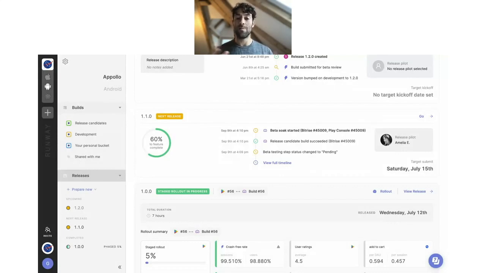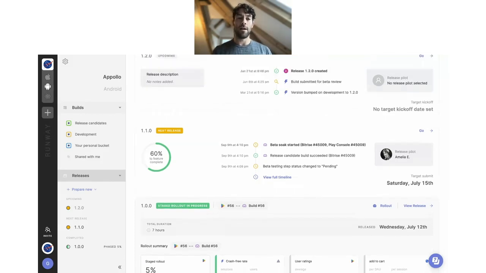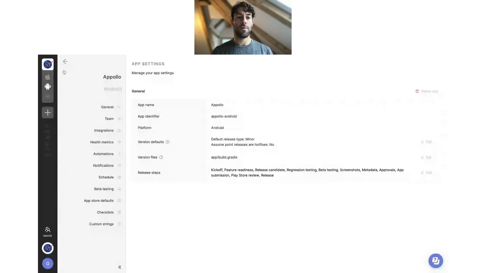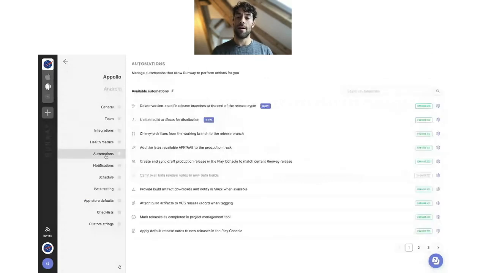So that's a big theme here, that sort of collaboration, centralization, saves time, saves you from shipping bad updates, and keeps everyone on the same page. The other big theme has to do with automation. We already touched on this briefly, but with our integrations, you get a whole bunch of automation out of the box. I'll actually go back to our settings here. We have a long list of automations, and it is always growing.